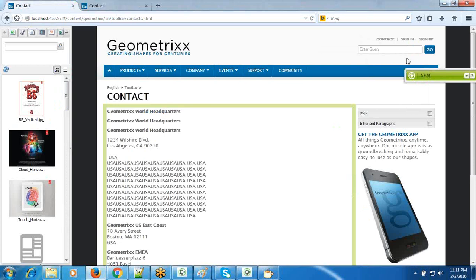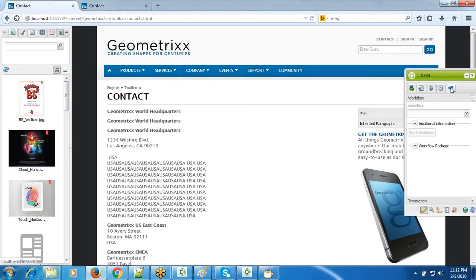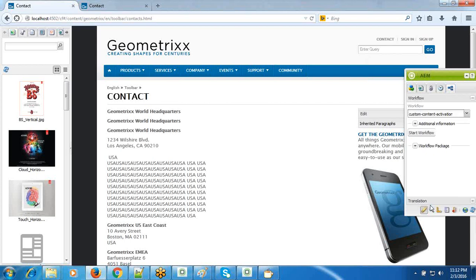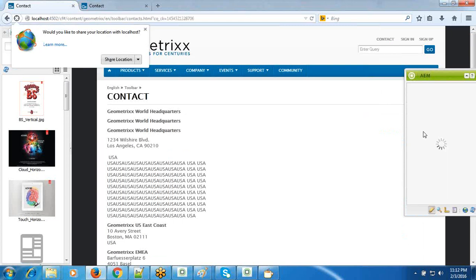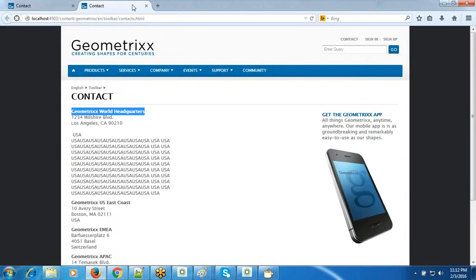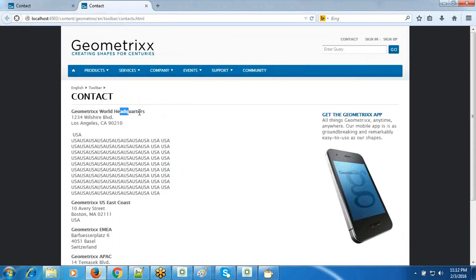As a test author, you edited it. When you try to apply the workflow, that is custom content activation workflow, start workflow. You have started the workflow. Fine. Are you sure that the content will come here? See, the content is still not available here.